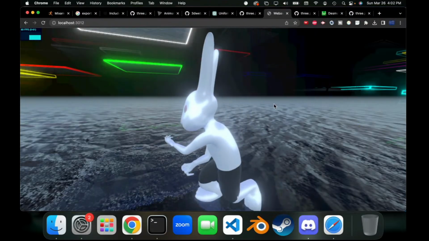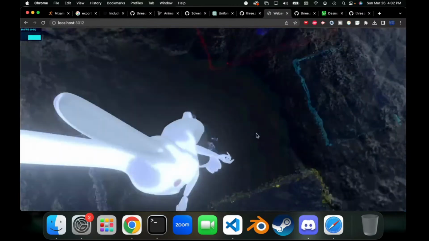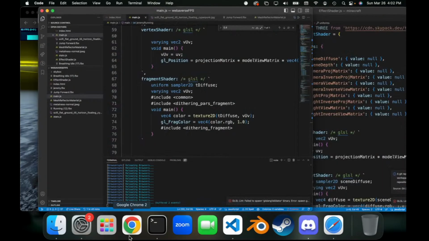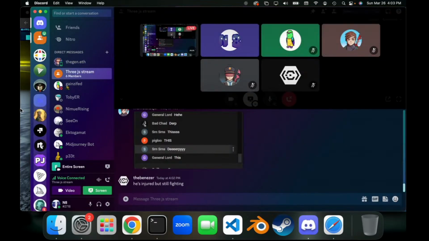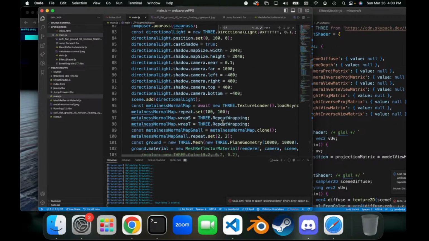Alright, apparently Jeremy's a community project. It used to be called White Rabbit, but now it's Jeremy, or it could be both, Jeremy the White Rabbit. Anyway, yeah, very cool. I love communal icons and stuff. There's Matrix symbolism.